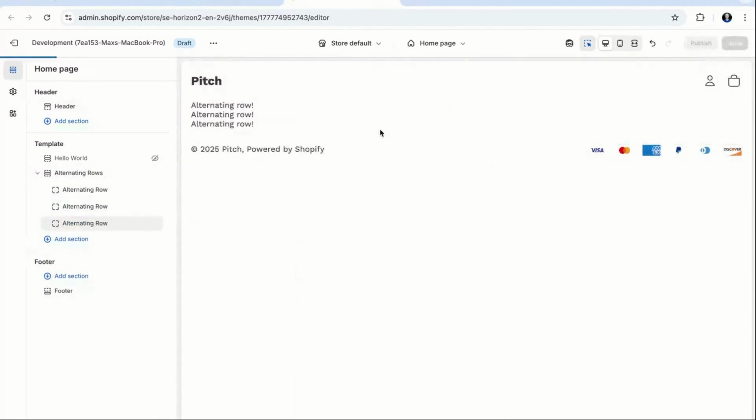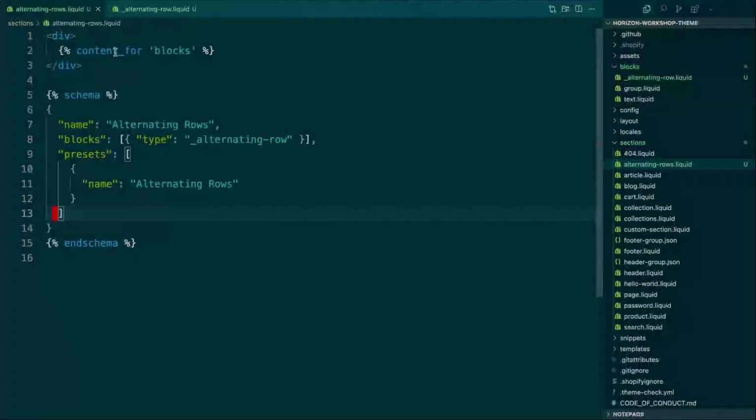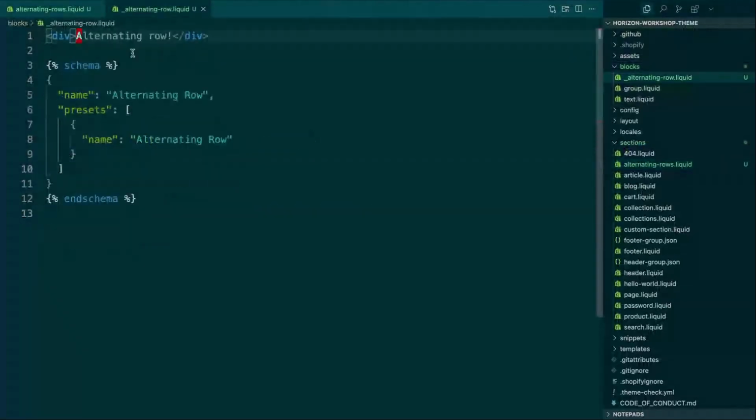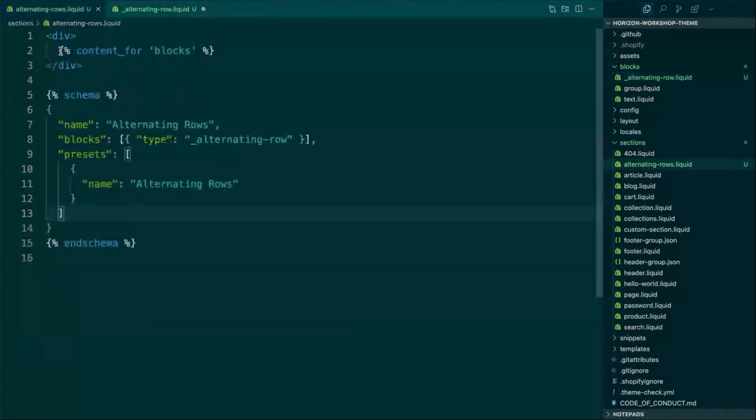And now comes the real fun. Each alternating row will render two sub-theme blocks statically. When we render blocks statically, merchants cannot add or remove them. We want each alternating row to have an image and some content. And we want that image and that content to be there no matter what. And so the way you do this is effectively dynamically rendering blocks. You can render any block here.